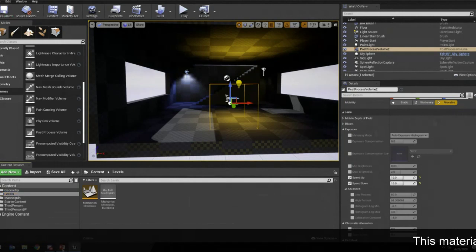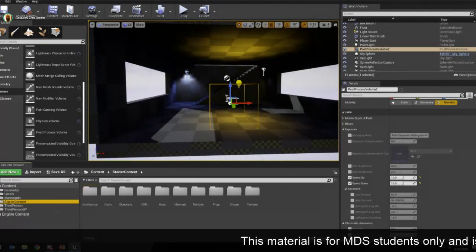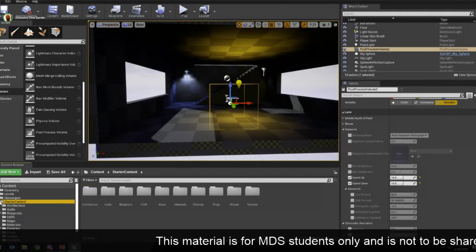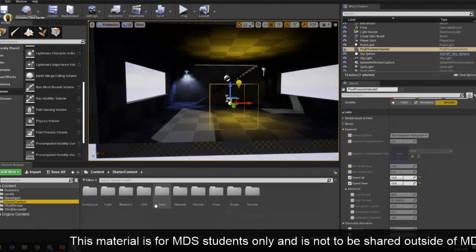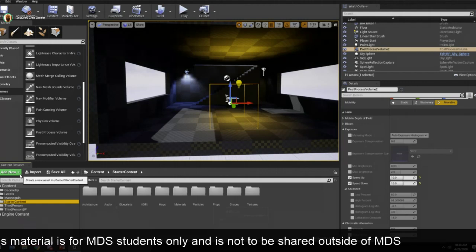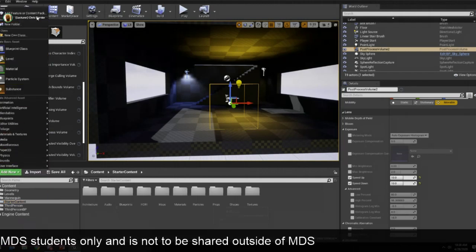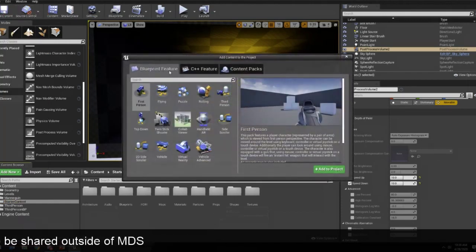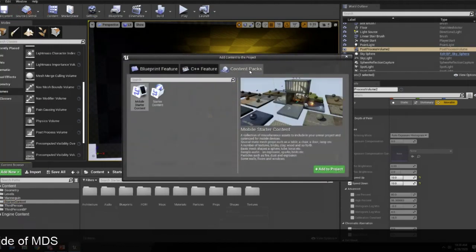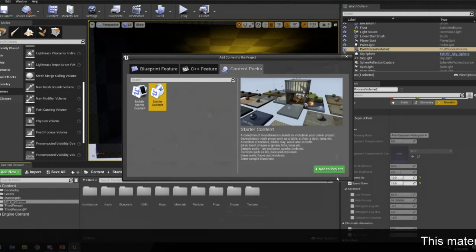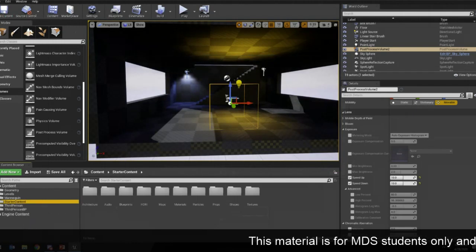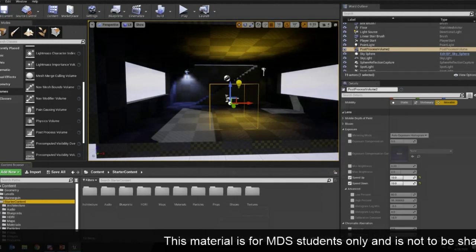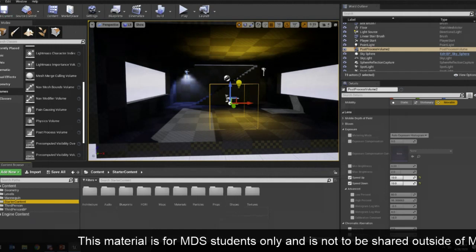It's pretty easy. For the starter content, I already have it here. But if you don't have it, like you forgot to add it when you created the project, all you need to do is click the Add New button here, and then you pick Add Feature or Content Pack, and then go to the last tab, Content Pack, and select Starter Content, and then Add to Project. When you do that, it'll load for a little bit and create a folder here called Starter Content. We'll do that now because we're going to be using it in the next section.